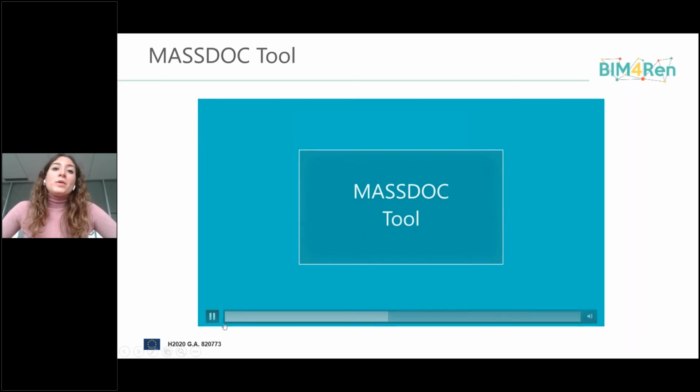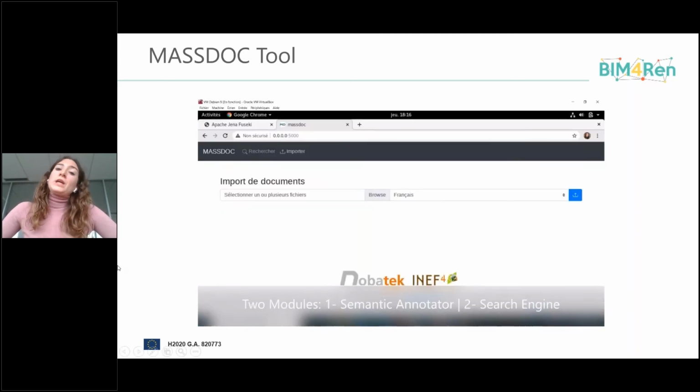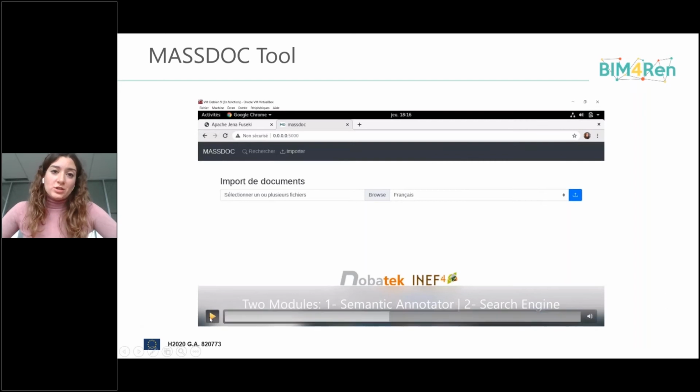So now I'm going to show how the Massdoc tool can accelerate and help the user in searching for the relevant information over these two documents. So this is the web application of Massdoc tool. There are two modules. The first one is the semantic annotator, which is a prerequisite for the search engine.